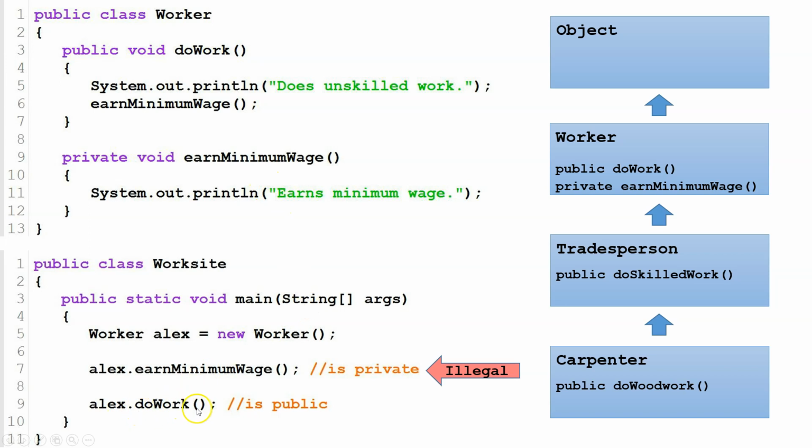Now we are trying to call do work from Alex, and of course Alex is an instance of the worker class. This is legal because do work is public, which means we can directly access it from another class, in this case worksite. Now what's interesting here is our output will actually be does unskilled work and earns minimum wage. Because even though earn minimum wage is private, we can call do work from worksite, and then do work calls earn minimum wage. So indirectly here, we are calling a private method, earn minimum wage.